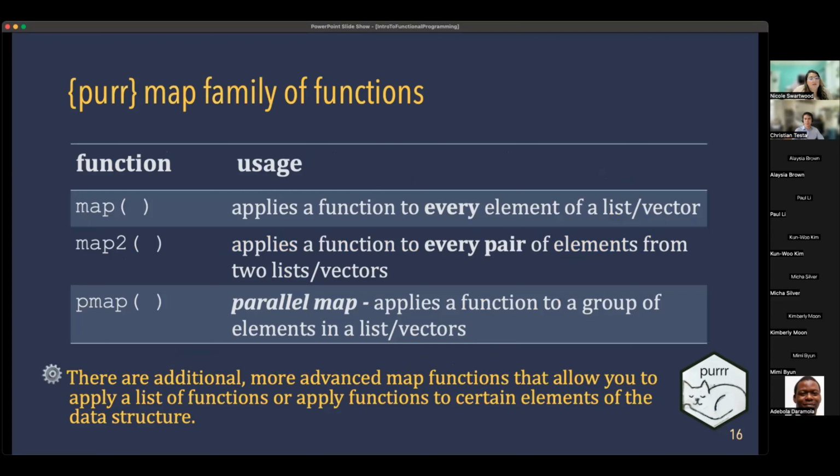Here are the three key functions from purrr's map family that I'll be walking through briefly today. The first of these is the map function, which applies a function to every element of a list or vector. The second is map2, and that 2 is a clue that this is going to require a pair of elements. So you need to pass in 2 lists or 2 vectors, and it's going to apply that function across every pair of elements from those passed arguments.